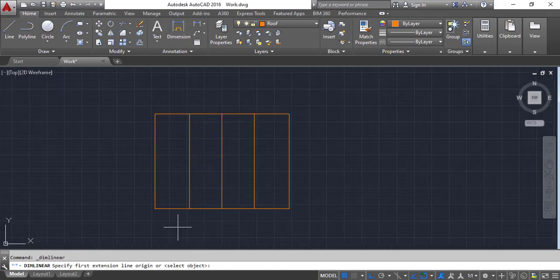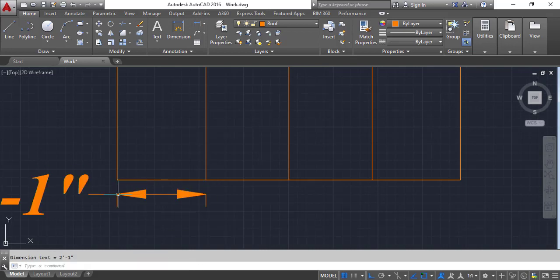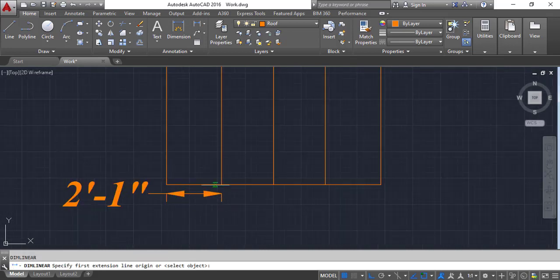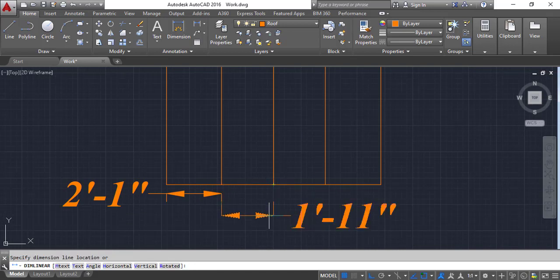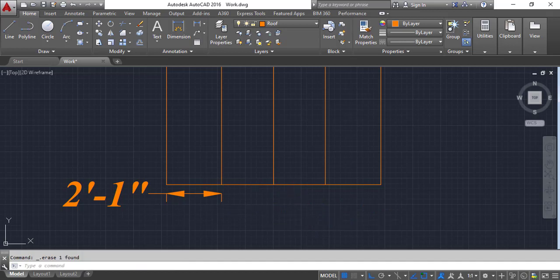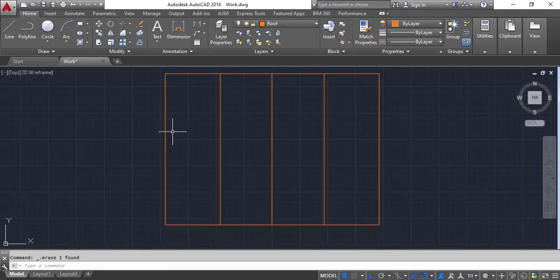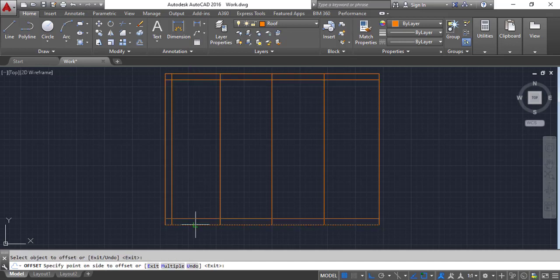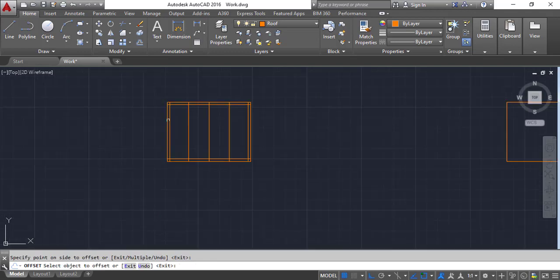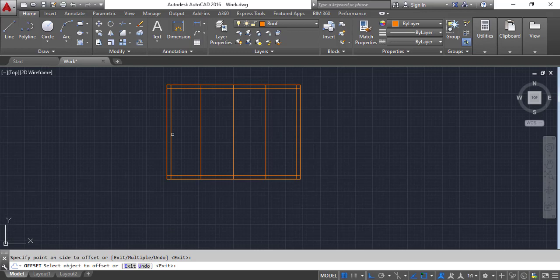Now if you measure this one, here, this is 2 feet 1 inch, and this is different, 1 feet 11 inches. Okay, now I'm going to draw the timber frames. The timber frame size we are using is 3 inches, and I'm going to offset this one 3, enter. In door and window we are using timber frame sizes of 3 inches for the elevation, and in the cross section you can see the 4 inches.